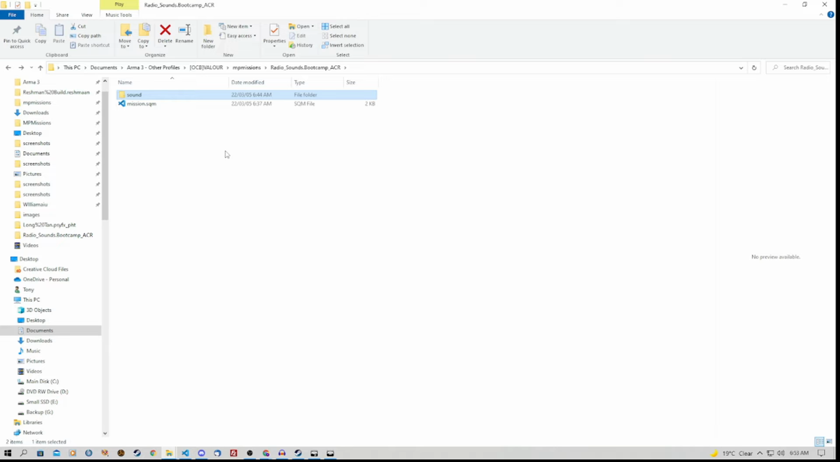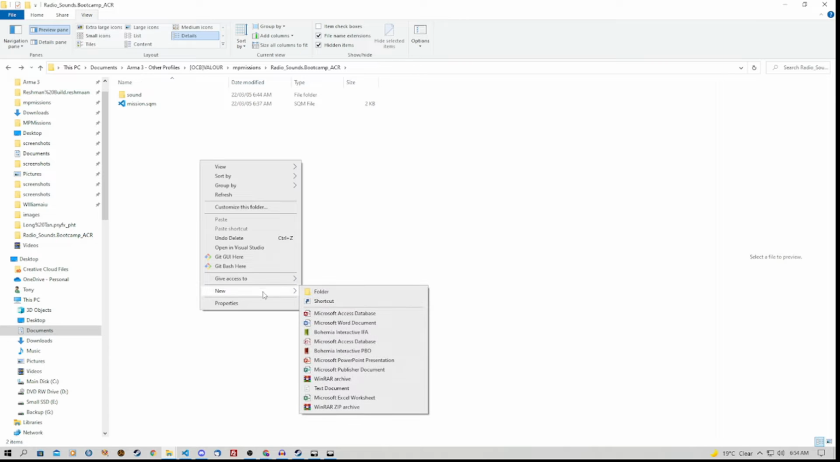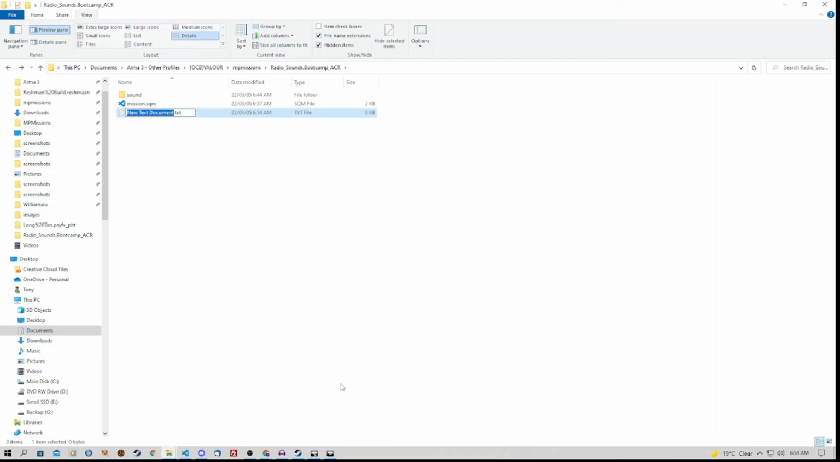Now we'll go back. What we need to create now is, actually before we do that, if you're in Windows 10, and I assume that most of you would be, go up to View and ensure that File Name Extensions and Hidden Items are both checked so you can see file extensions. Okay. Once you've done that, right click, go to New and down to Text Document.